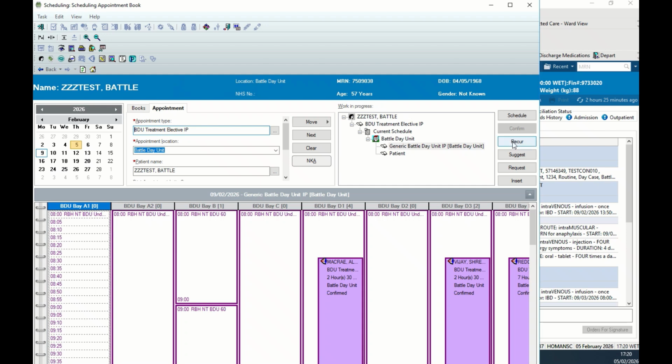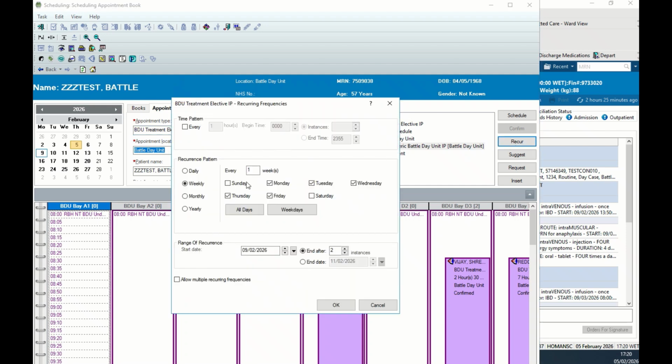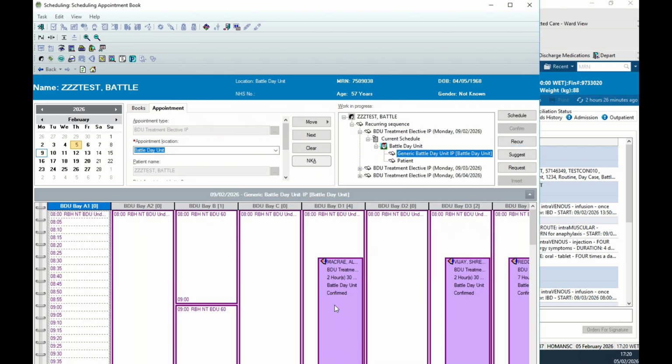At this point, I'm going to click on recur. So we want it to reoccur every 4 weeks, but we only want it to occur on a Monday. So let's deselect these other days. And it's going to start on the 9th of the 2nd, and it's going to occur on 3 occasions. So now we're going to click on OK.